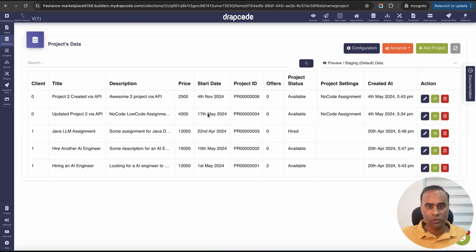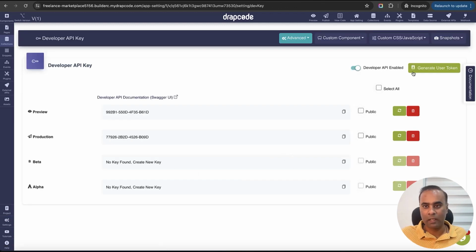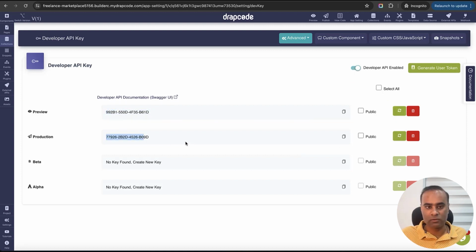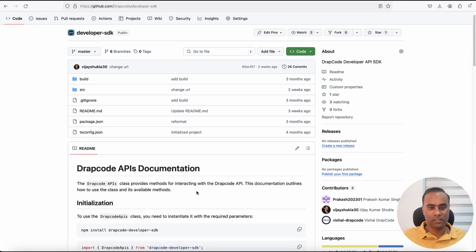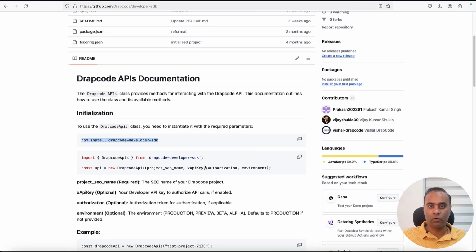Okay, so to access the developer API, the very first thing we need to do is go to developer API and enable this developer API, which I've already done. Then you generate your access token, which you can generate using these icons, right? So this will generate an API key. These are needed to access the developer API. And to call the API, we are going to use the DrapCode SDK. We already have a Node.js SDK, which you can install via npm install, or you can just download it as a zip file and include it in a project, right?